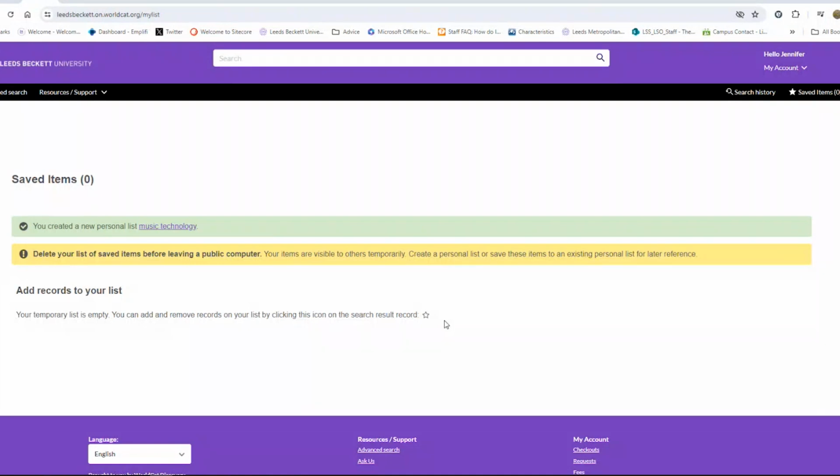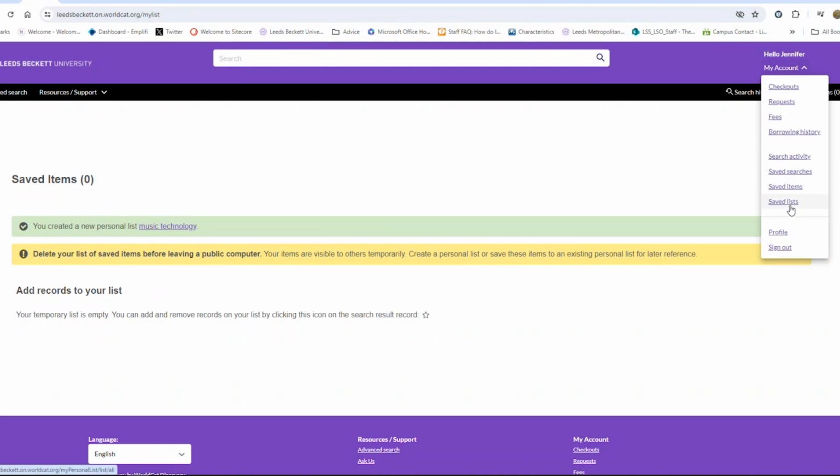To access your saved lists or saved searches, click on My Account, then Saved Searches or Saved Lists.